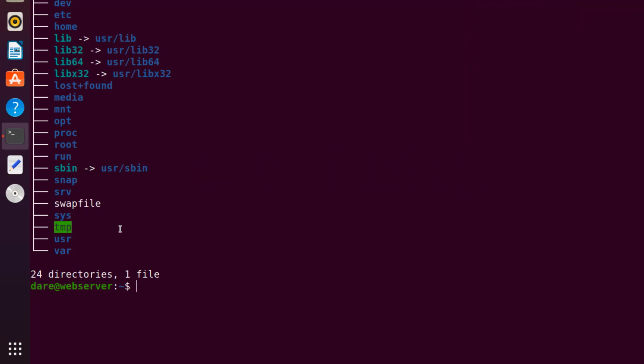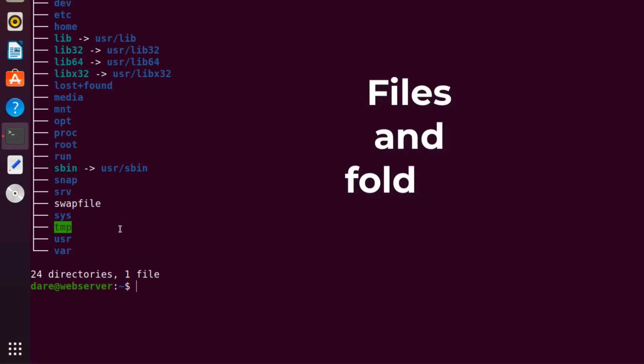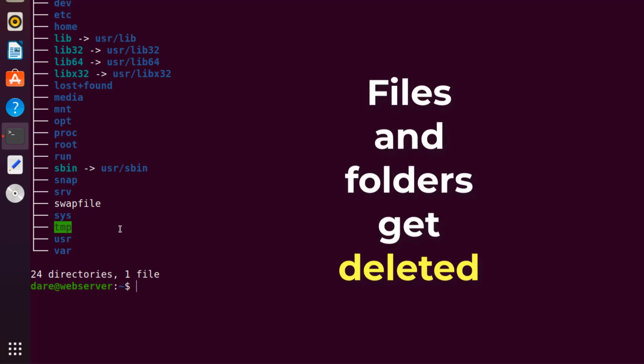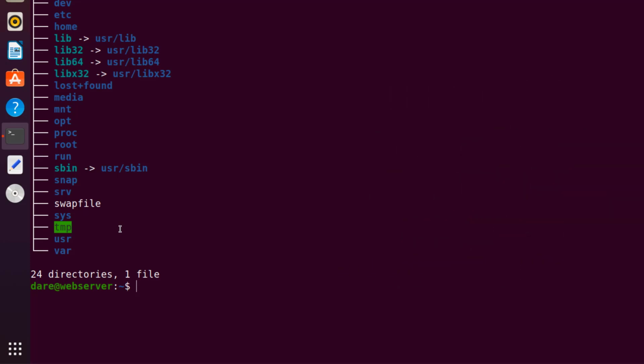Now anyone can write into the tmp directory, but bear in mind that it is temporary. It is not meant to stay there for long. When there's a system reboot, depending on the configuration on the Linux system, files and folders in the tmp directory get deleted. And it's part of the cleanup that Linux does when a reboot or startup is done.